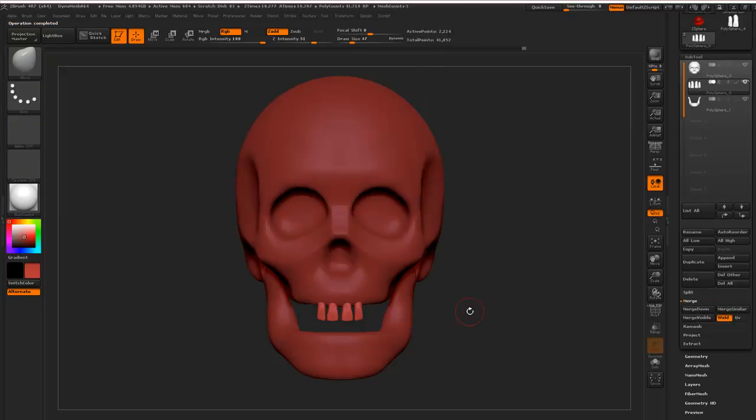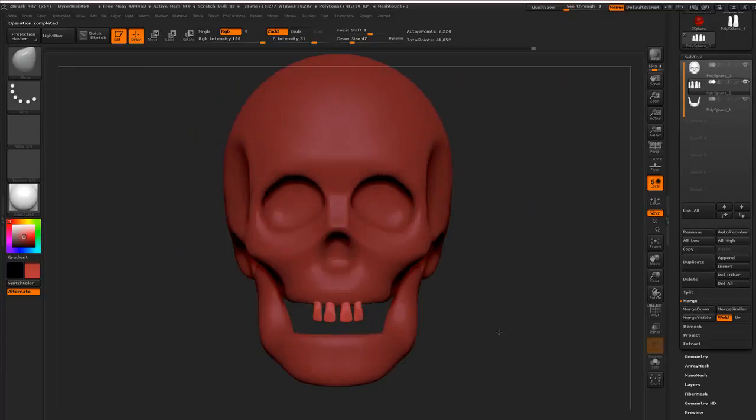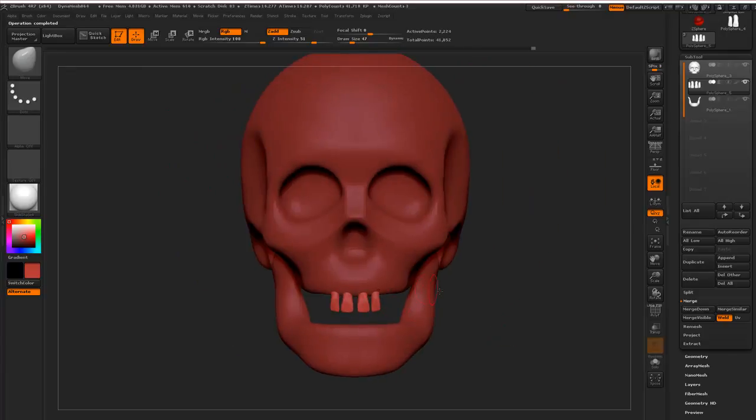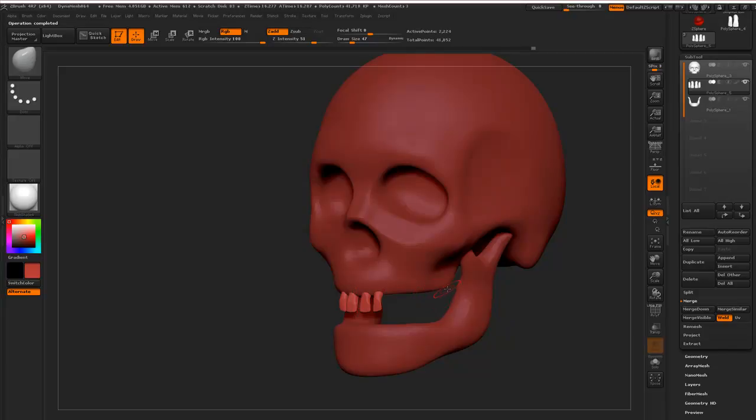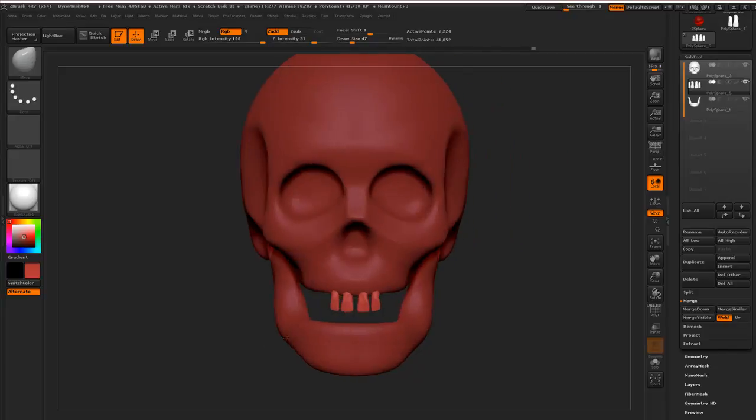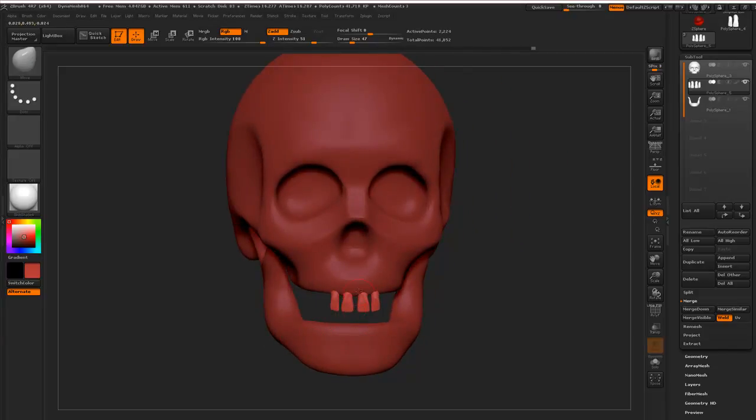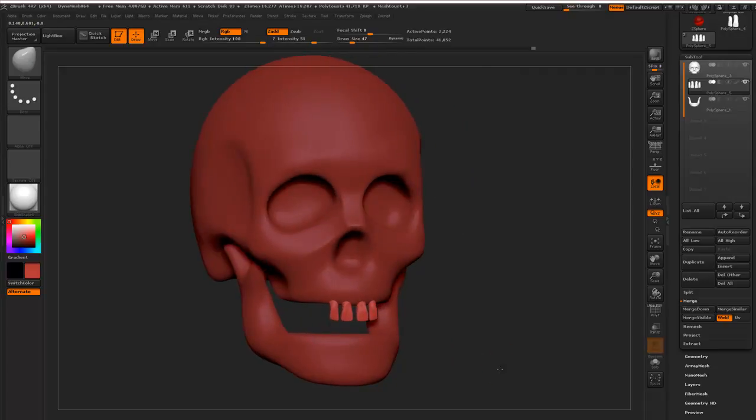We hit OK, creates our teeth, maintains the subdivision levels, and again we can go through and create the entirety of the row going all the way back to the molars and wisdom teeth, and once you're completed with one side you can simply mirror them over to the other.